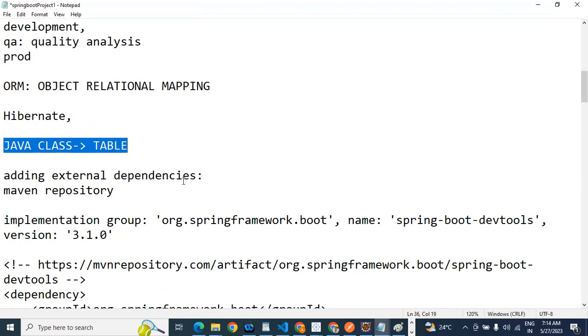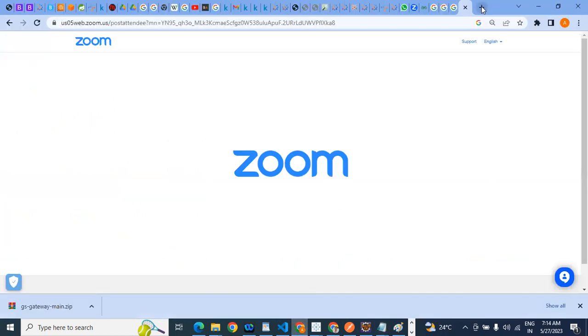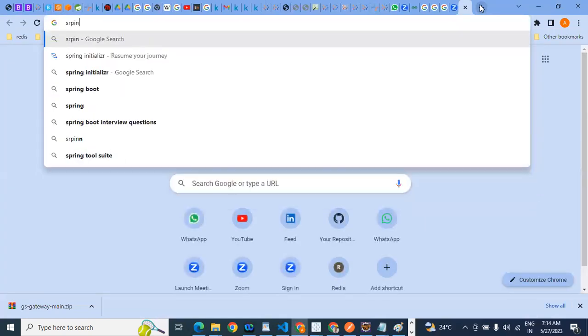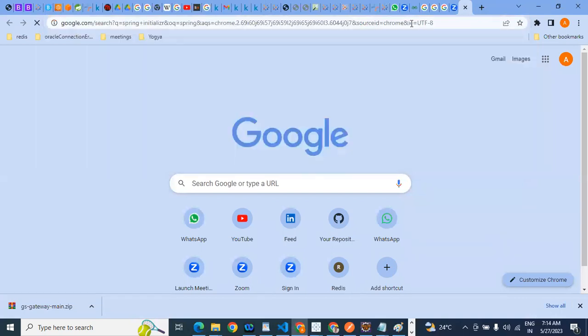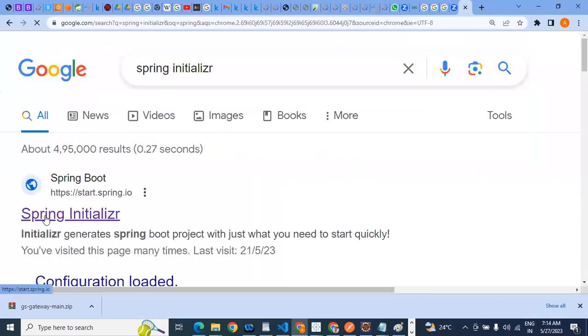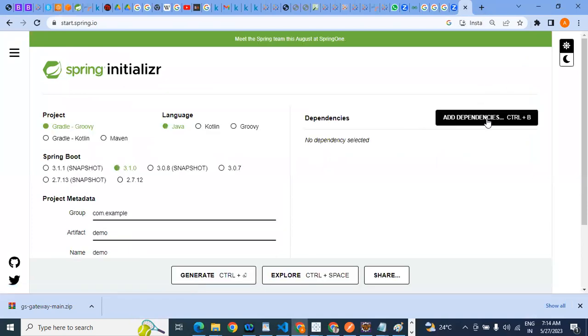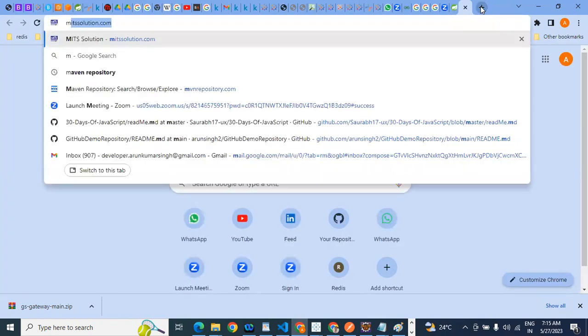Now, we are adding the dependency from Spring Initializer while creating the project. If I go to Spring Initializer, we add the dependency right from there. But once the project is created, we cannot come back to Spring Initializer to add a new dependency, because that time a new project will get created. Our requirement is to add the dependency in an existing project. For that case, we have the Maven repository URL.